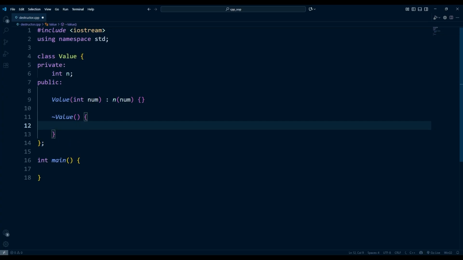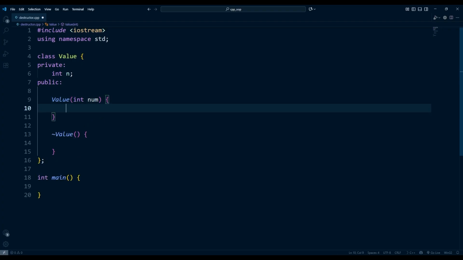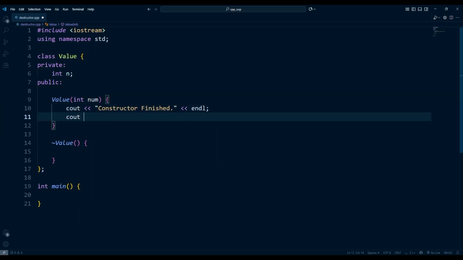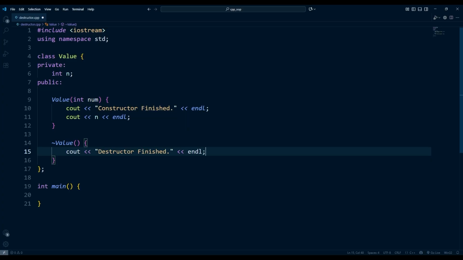Okay, so I'm actually going to make the syntax a little bit more simple, so that way we can explicitly see when the constructor is run and when the destructor is run. So for the constructor, we'll just say constructor finished and then endline, and we will just cout the value of n. Then I'm going to do the same thing here. So destructor finished. All right. So this will tell us when the object has been deleted.